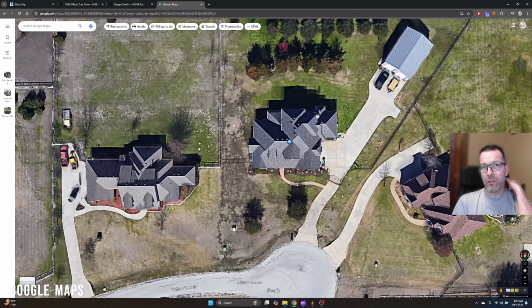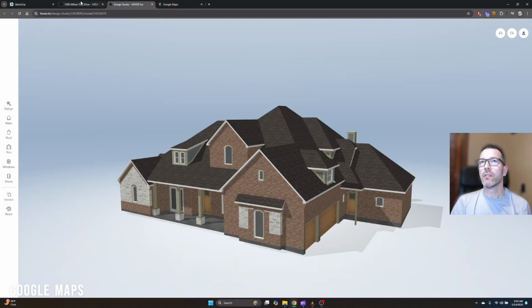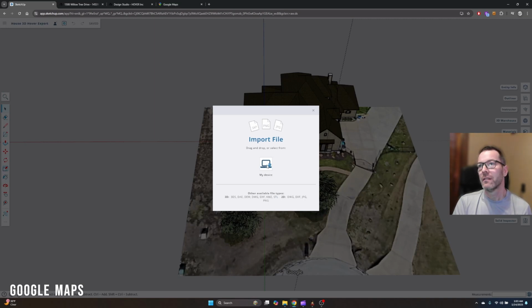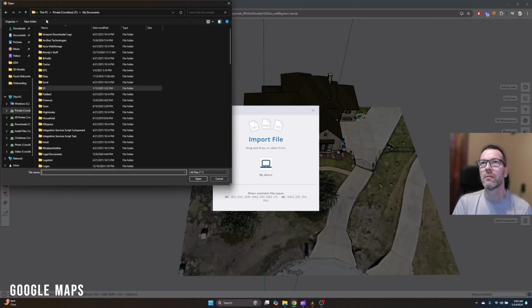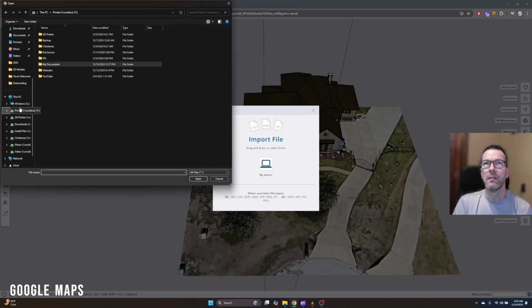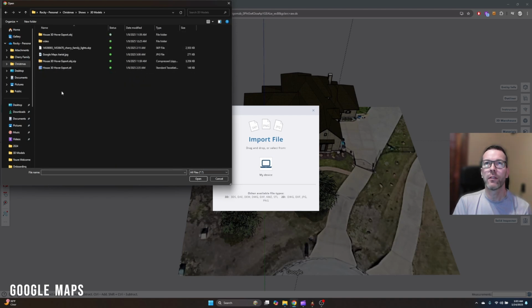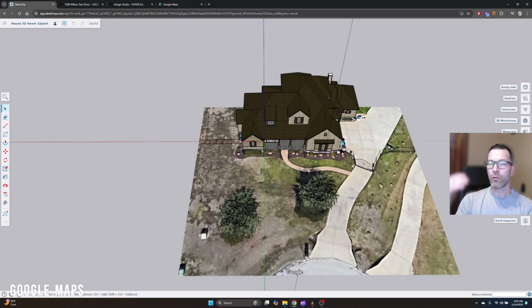I put that into my show folder, and then I come over to SketchUp, and you go File, Import from my device, and find that image. So it's in my shows folder, show Christmas, Shows, I have a folder for 3D models. I select this image. I'm not going to do it again. That's going to drop it in.